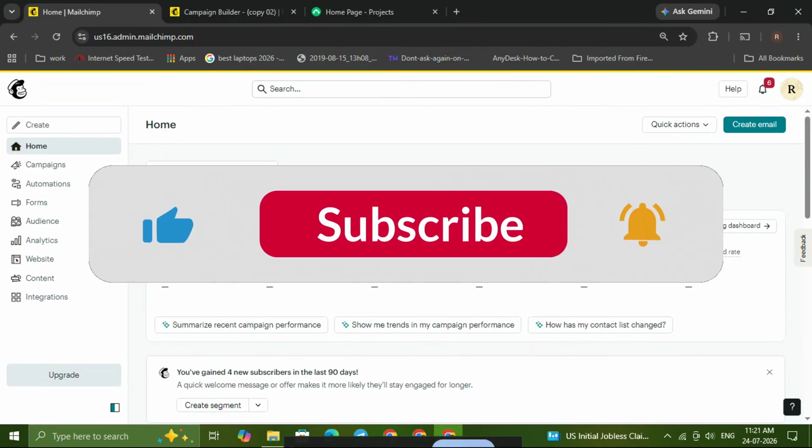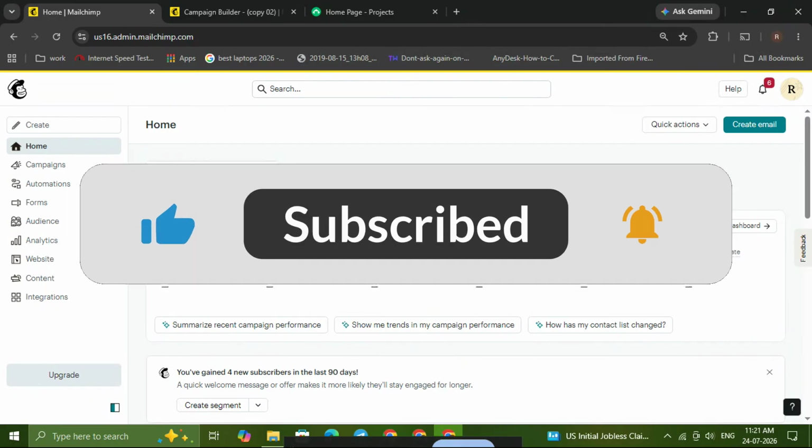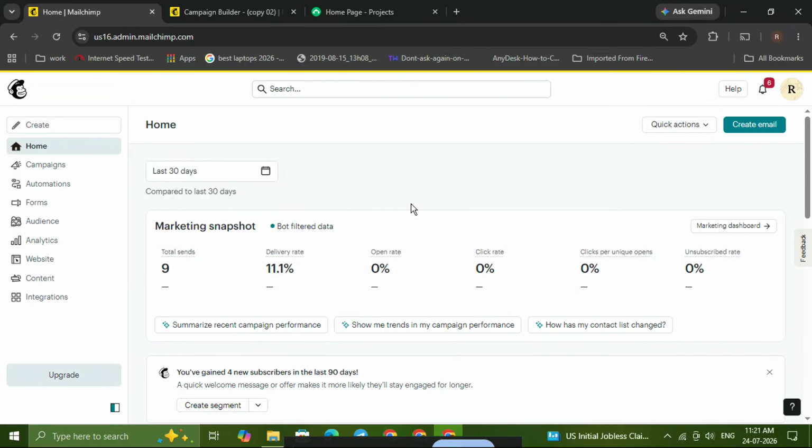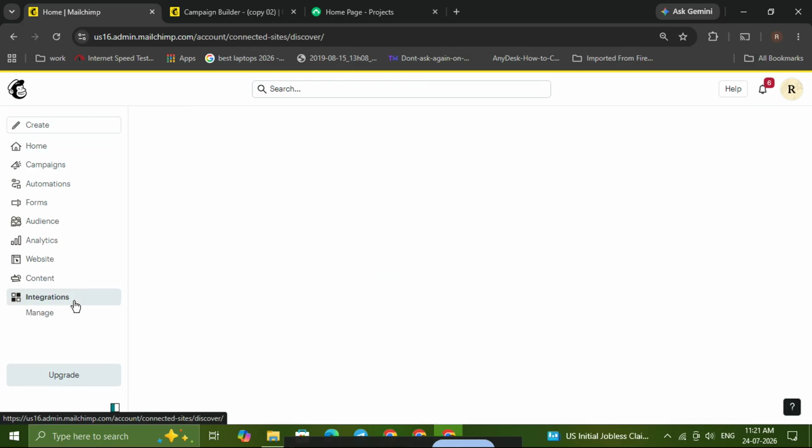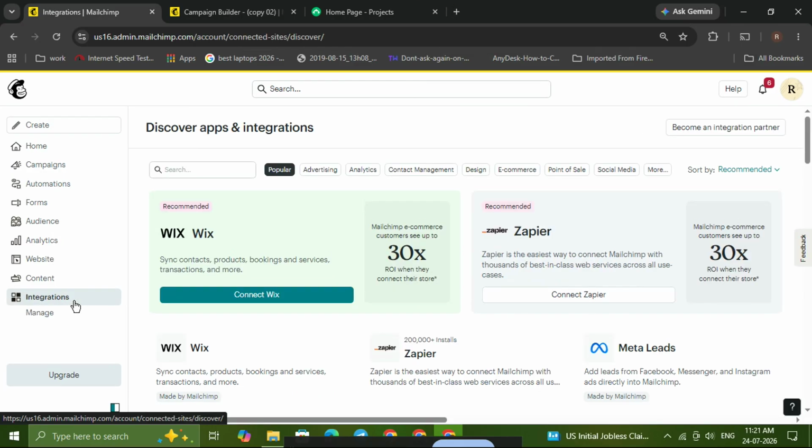Alright, let's get started. First, open your browser and go to Mailchimp. Once you're on the Mailchimp dashboard, you need to get to the integrations area where connected services are managed. Look for the integrations option and click it. This section is where Mailchimp keeps track of the external apps and services linked to your account.